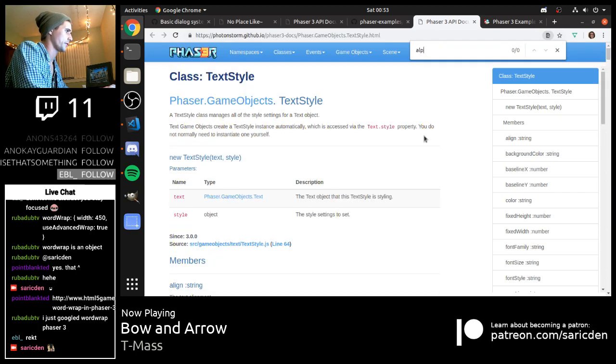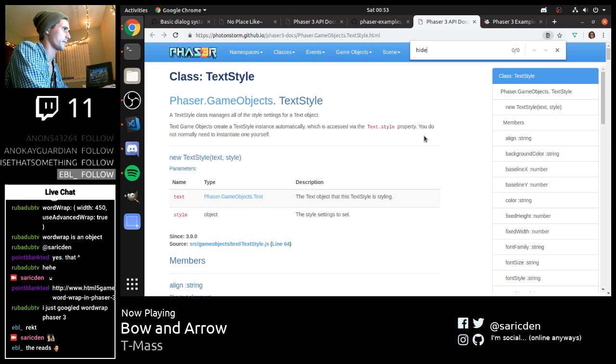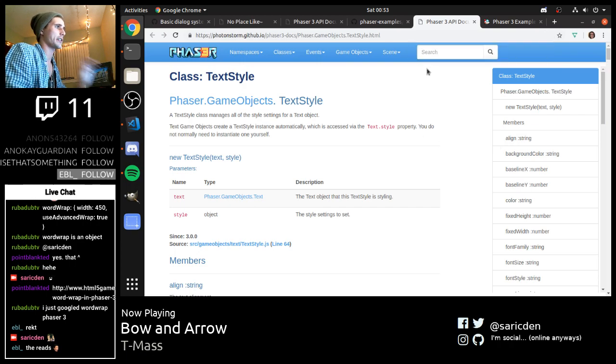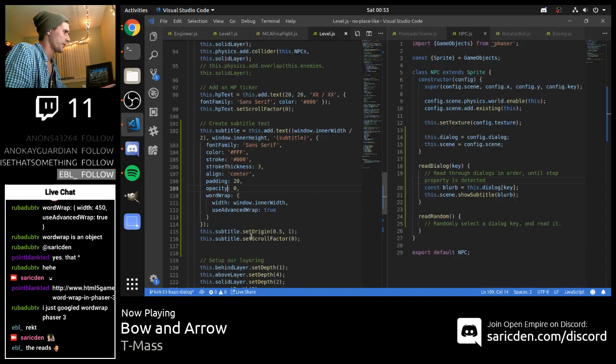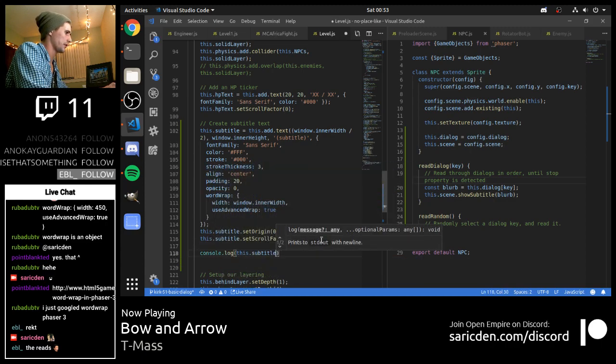Let's see, alpha perhaps? No. Just visibility, how about that? No? Okay. Oh, but you know what? It's a game object, so we get everything that game objects have as well. So why don't we just do this the smarty pants way and go console.log this.subtitle.